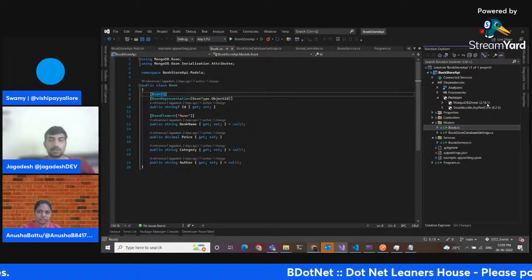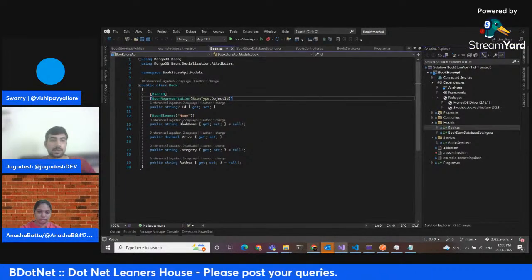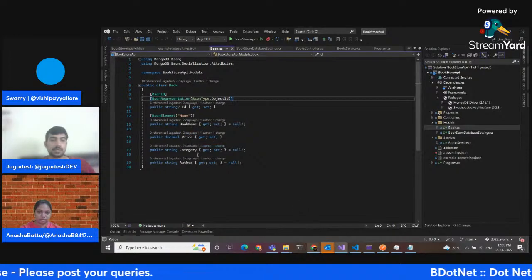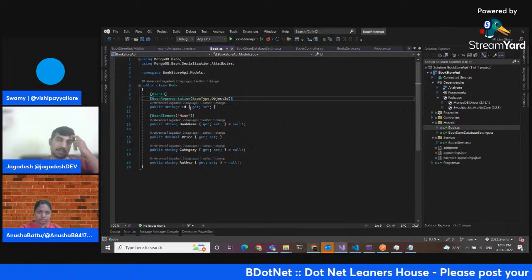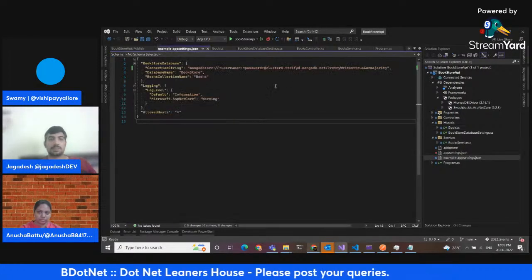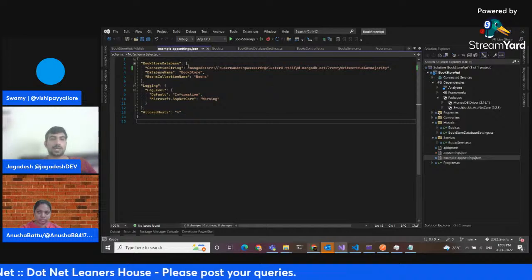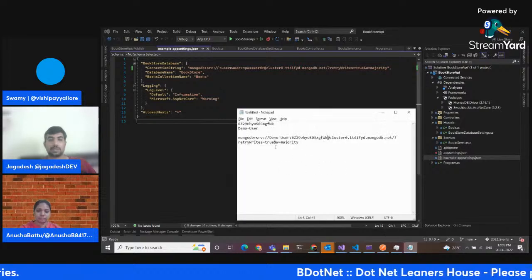While doing this, you can install the latest version. Having this book name, all the other elements, the price, category, and author, all this information, I just created a POCO class for this. And I have an appsettings.json file where I have the connection string with the username and password, the same which I copied from MongoDB Atlas. I filled the username and password here.